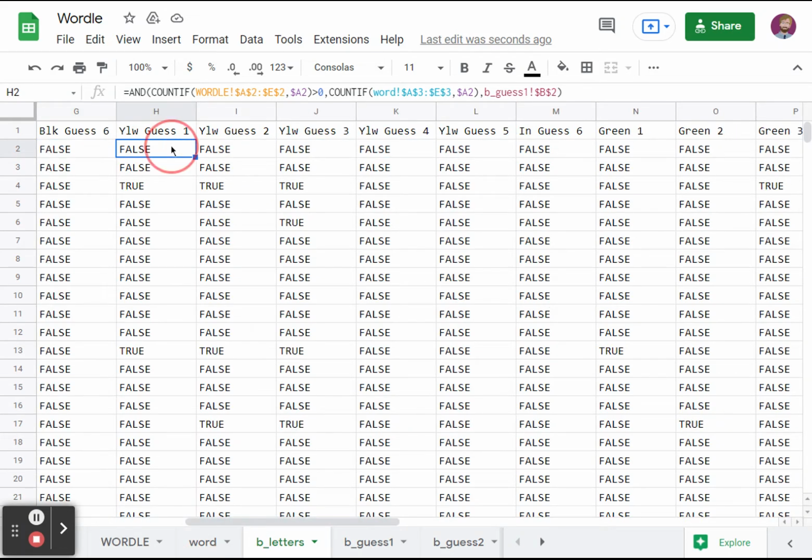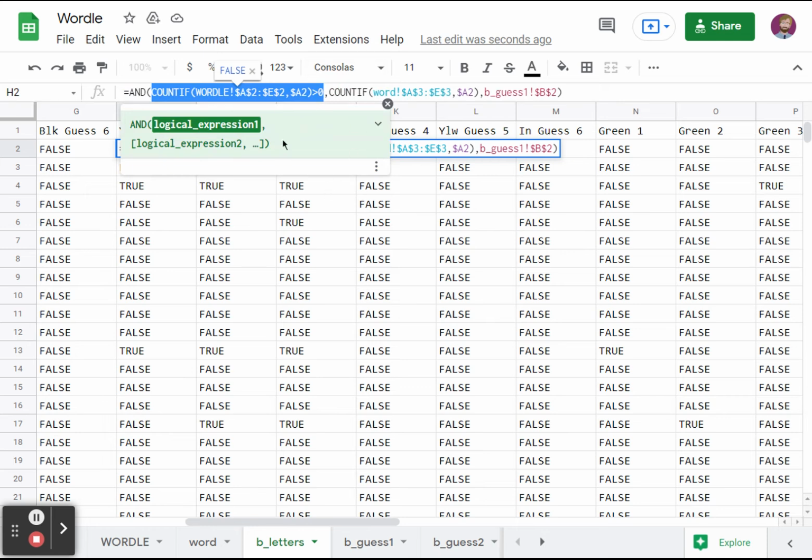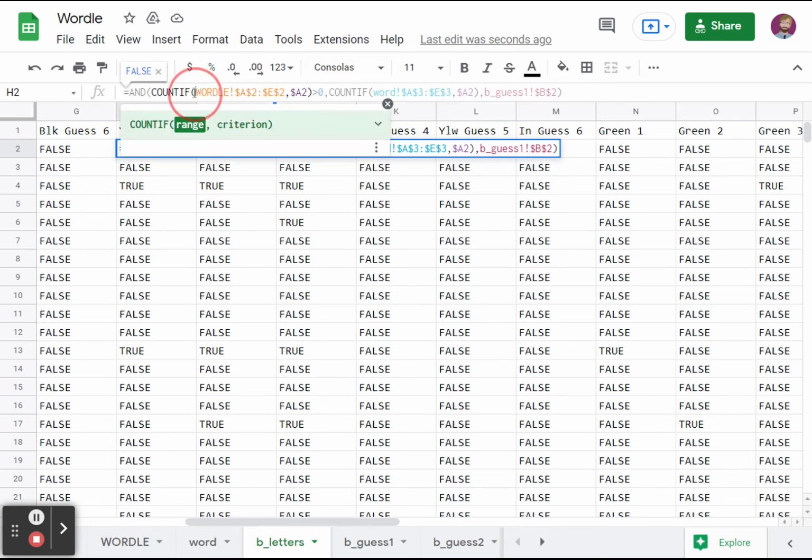Yellow is very similar. It's going to check to see if the letter is in the word that's currently been guessed. So, whatever guess 1 is, it's going to check to see if that letter is in the word.